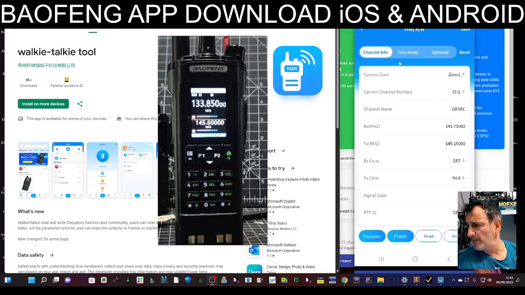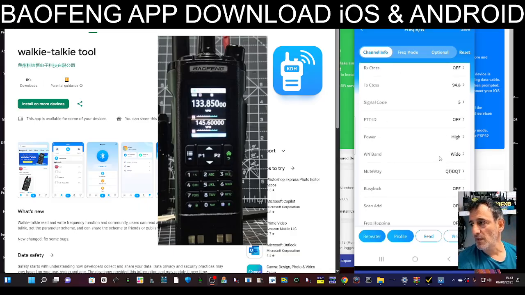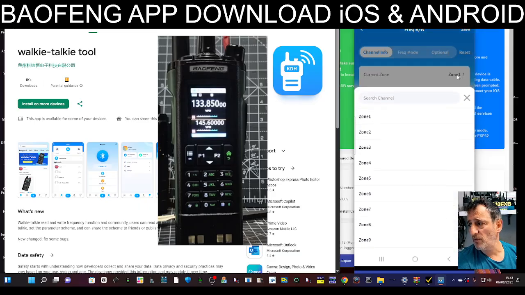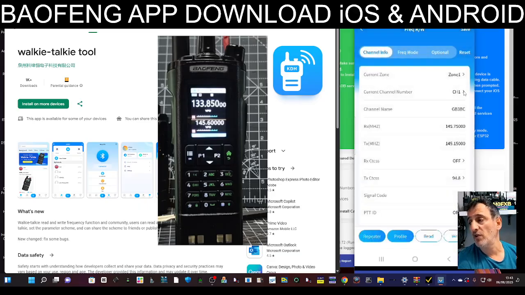So if you look here, we'll go to channel mode first, and we can look at different channels. The current channel is number one, and at the top here we put the name, the frequency receive and transmit, and the CTCSS. Okay, we go to a new channel, and there are zones as well, but I'm not using the zones, but there are zones.